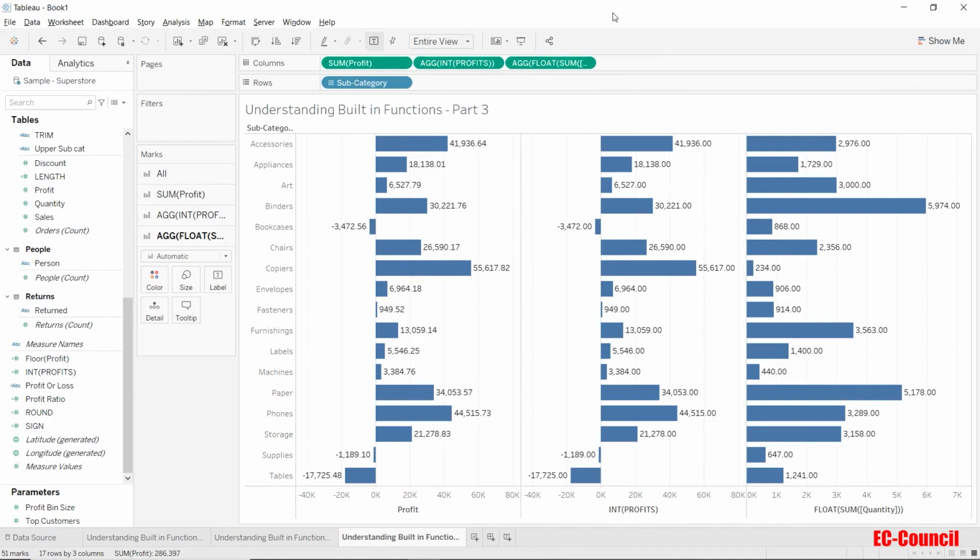Now what if we want to convert a numerical value into a string and showcase it as a dimension in the view? Let us create a quick calculation for the same. But before that, let us clear this view.